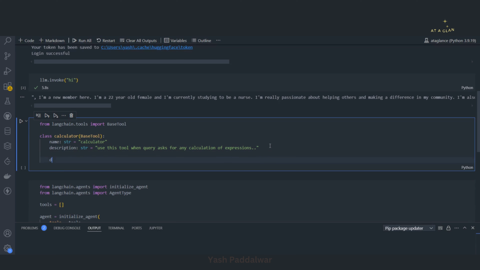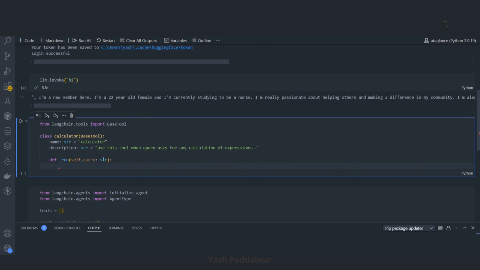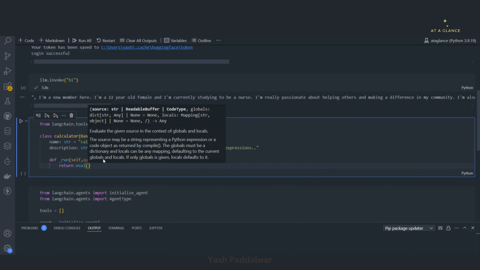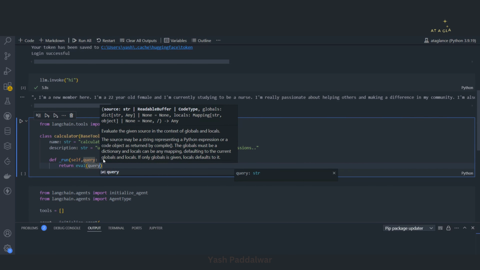Next, we'll be defining a function named _run. Now this will be automatically executed whenever this particular tool is chosen to execute. So inside this we'll be passing the query. First, the self parameter is mandatory. Next we'll be passing the query, which is of the type string. Then we'll simply return the eval function, inside which we'll pass the query.